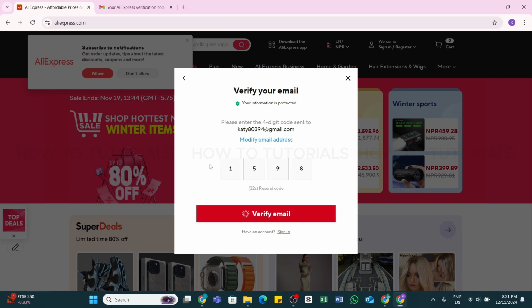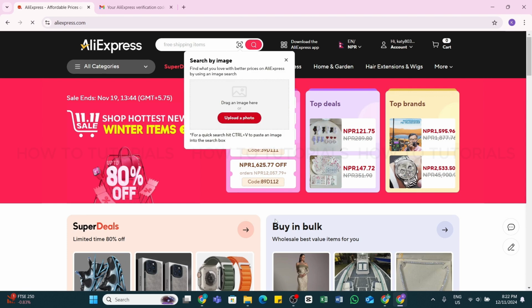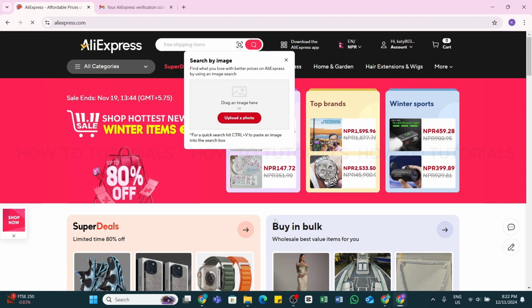Once you have entered the verification code, click on this button right here and then after successful verification, you will see you have successfully created an account on AliExpress. So by following these steps, you should be able to create an account on AliExpress on a PC.